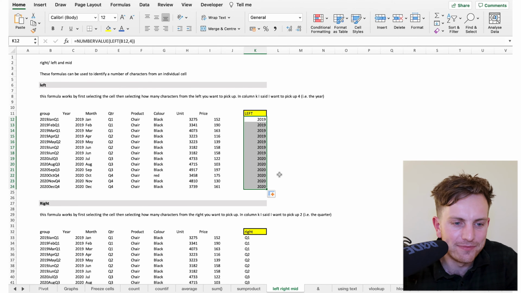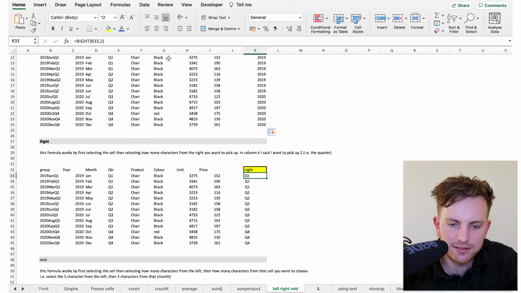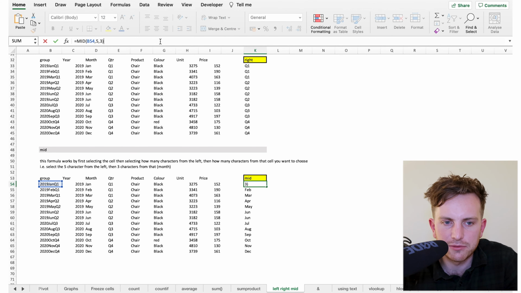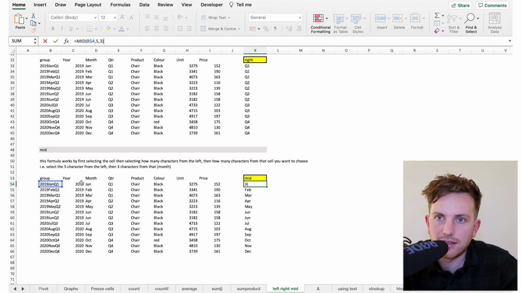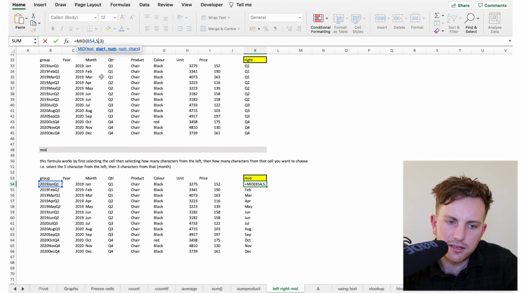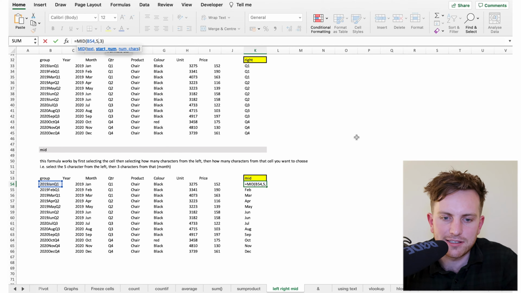Okay, and then you can see RIGHT does the same thing on the other end. MID doesn't quite do the same thing. This one's a little bit more complicated, which is MID is basically picking out text from the middle of a cell. So here I want to just pick out the month. You have to do the formula MID, select it, then do the start number, which is 5 digits across, which will be the J. And then how many digits across from that do you want to isolate? So 3 digits across from that. So it's going to pick out J and then A-N. Okay, so that's how it starts selecting that.